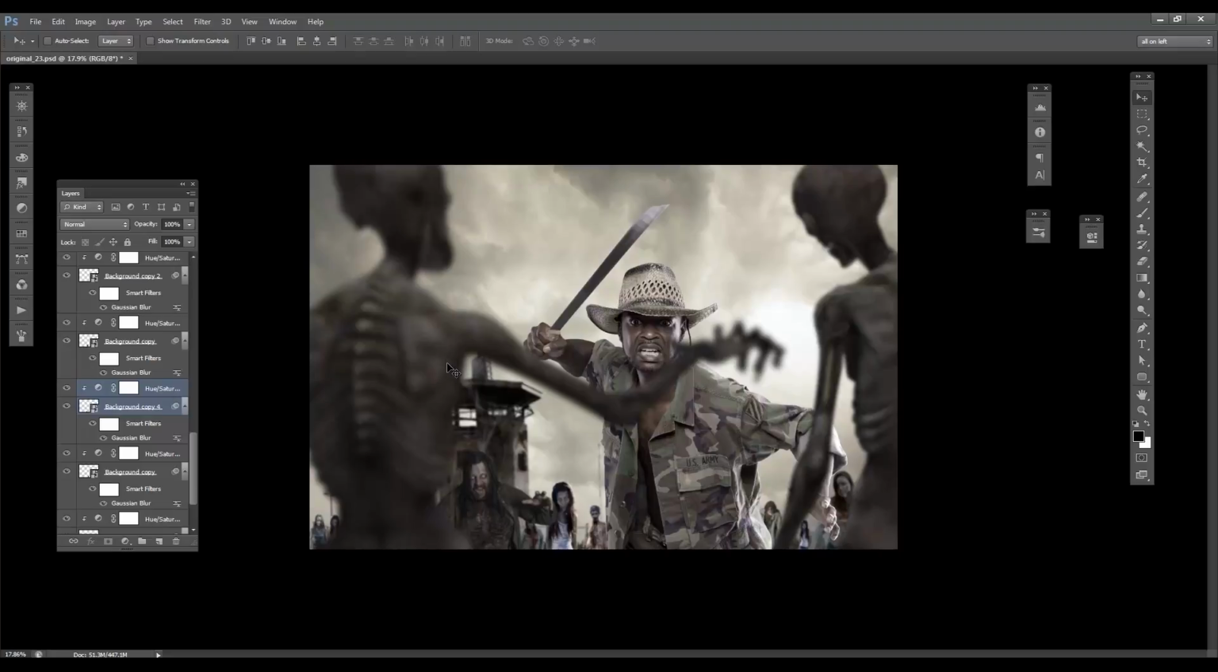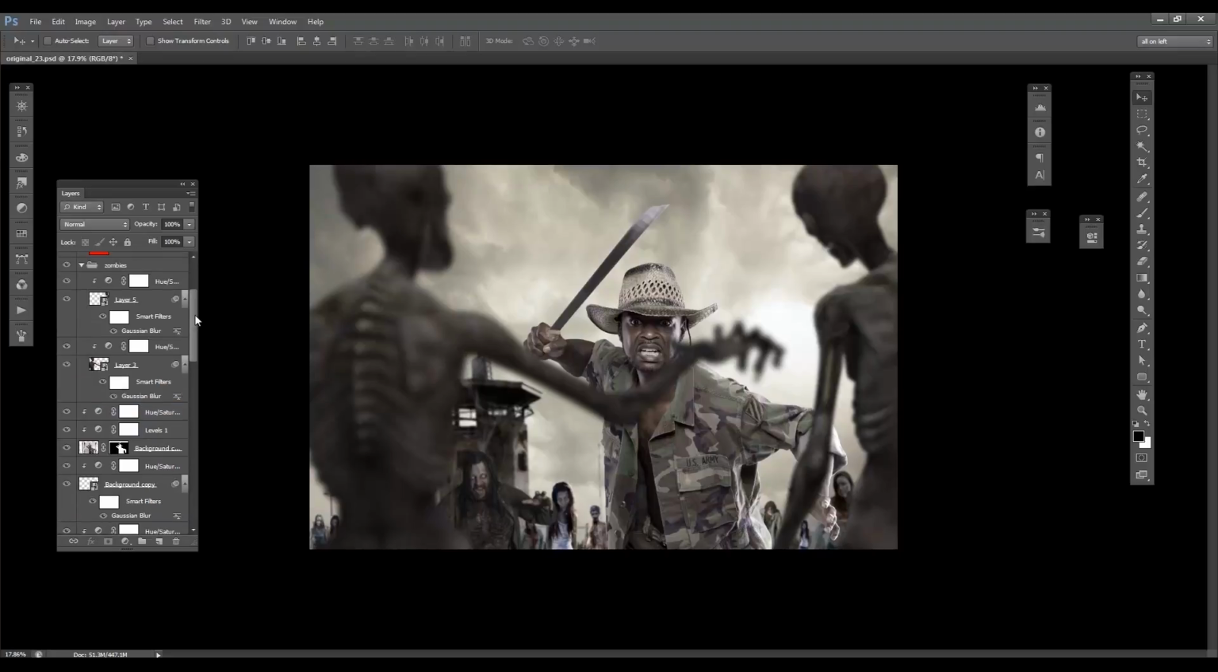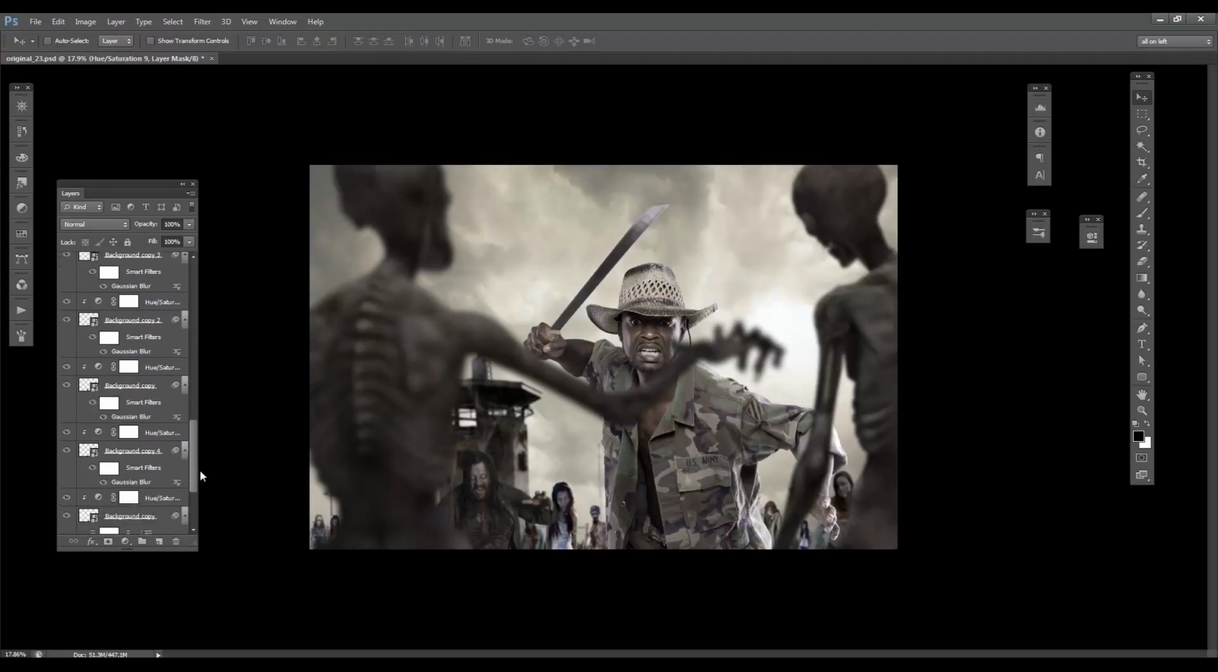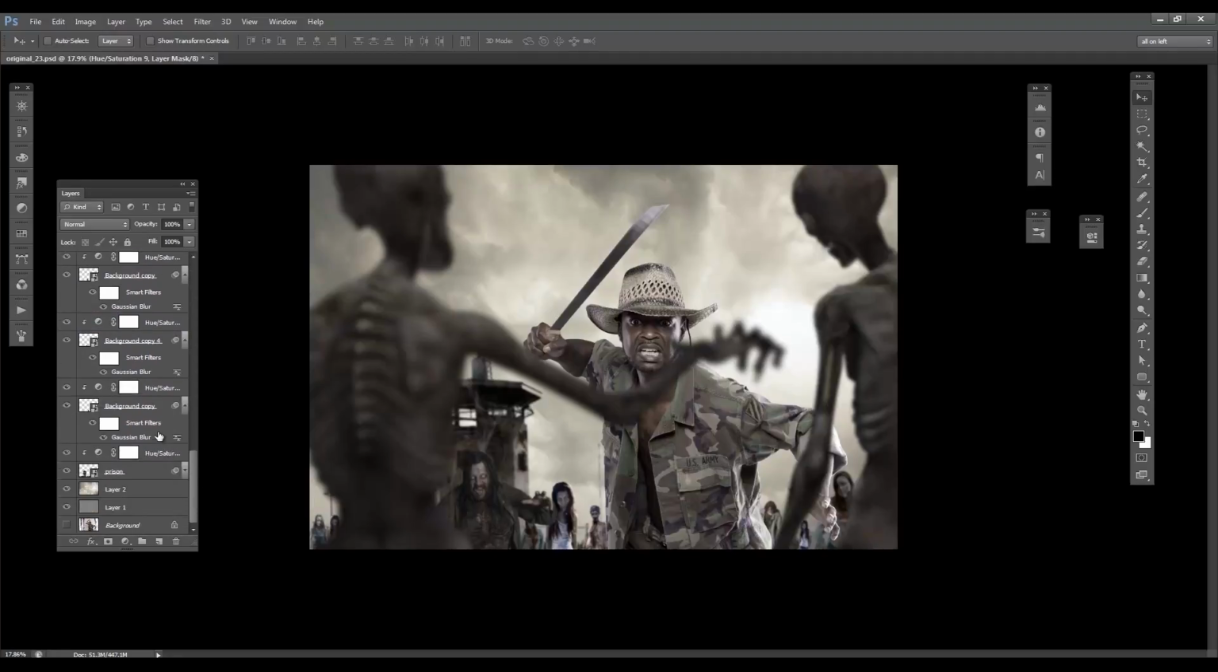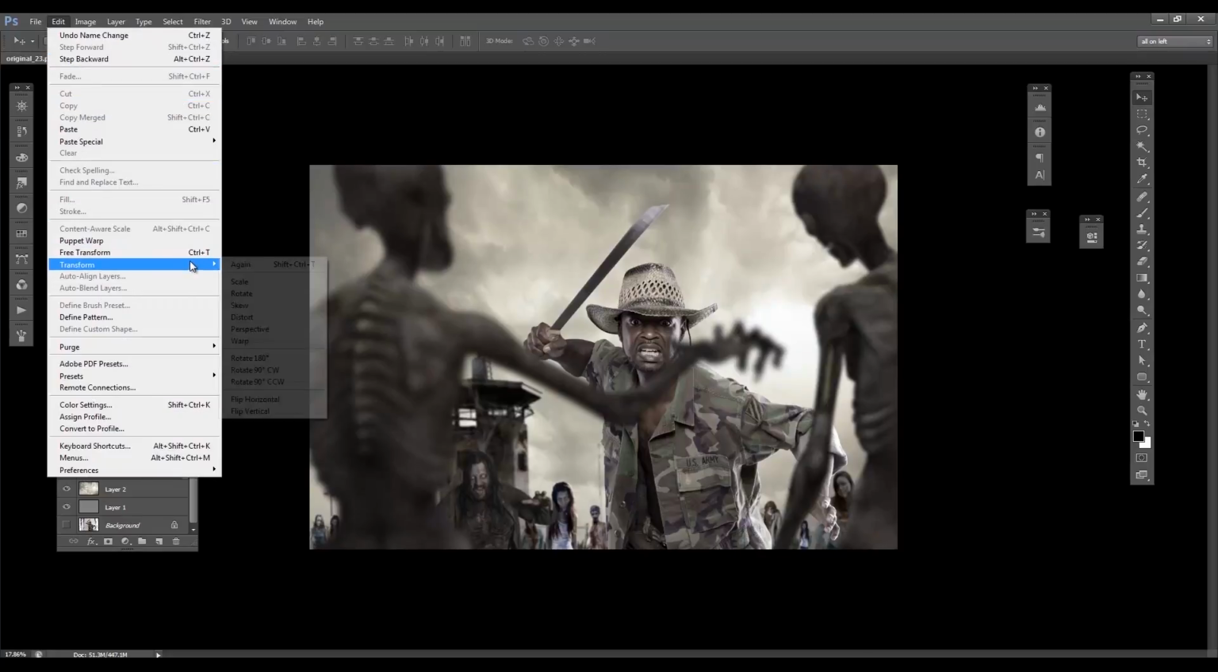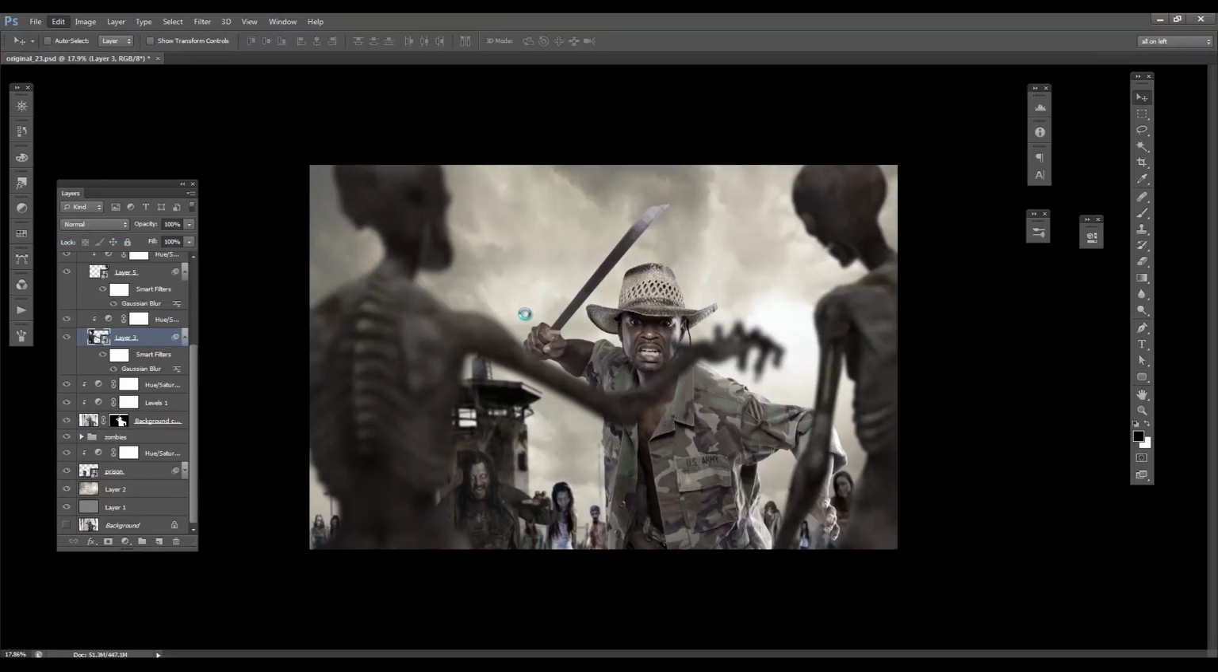And what I think I'm gonna do, because it's still annoying me. Well, first of all, let me group all these zombies. Control G. Zombies. What we're gonna do, we're gonna go to this dude, and we're gonna go to, what's the easy way of doing this? Puppet warp, I think.